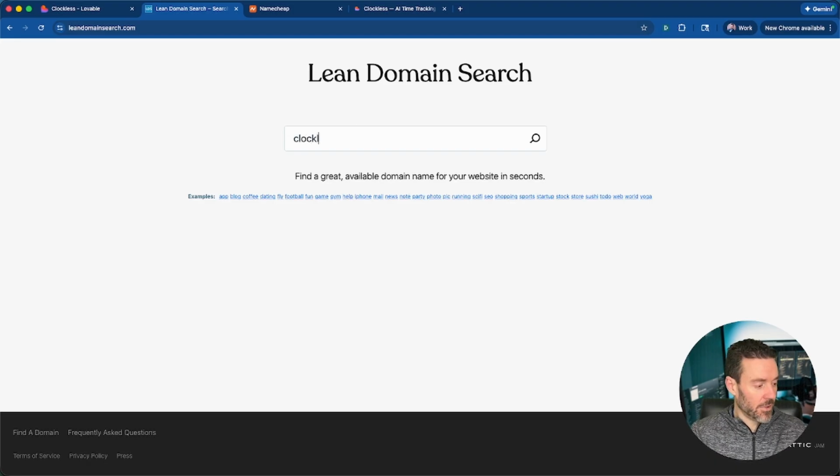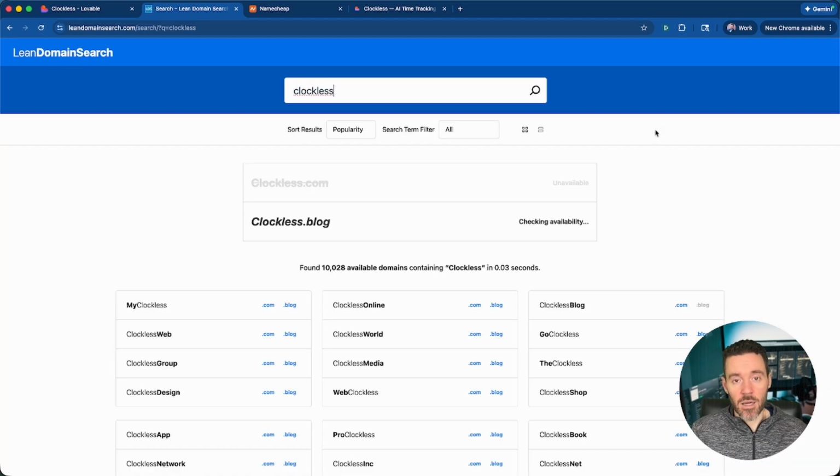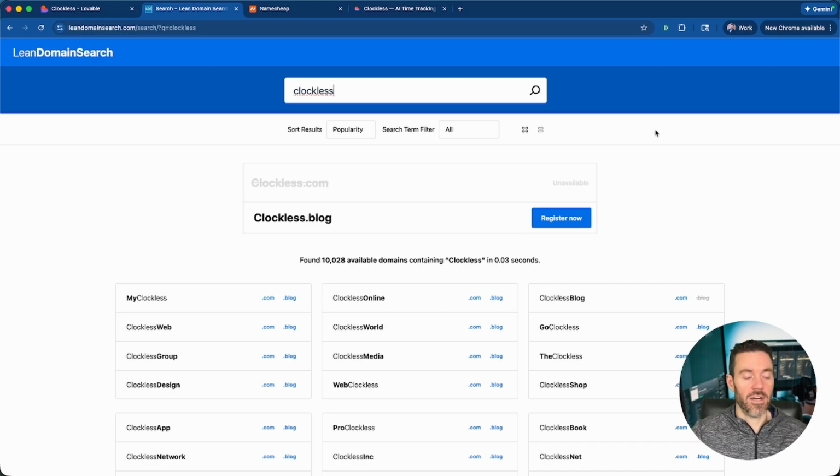But if I punch the name in here, leandomainsearch.com is the domain name generator, or really search tool, that I'm looking for. My use case here is I want to punch in a word or a couple of words I'm thinking of using for the name for my app, and I want it to tell me what is actually available and what combinations I may want to choose instead if, for example, the .com domain for the perfect name I've chosen is unavailable. So in this case, clockless.com is not available. Like I mentioned, that's for sale. There's a bunch of these other ones.